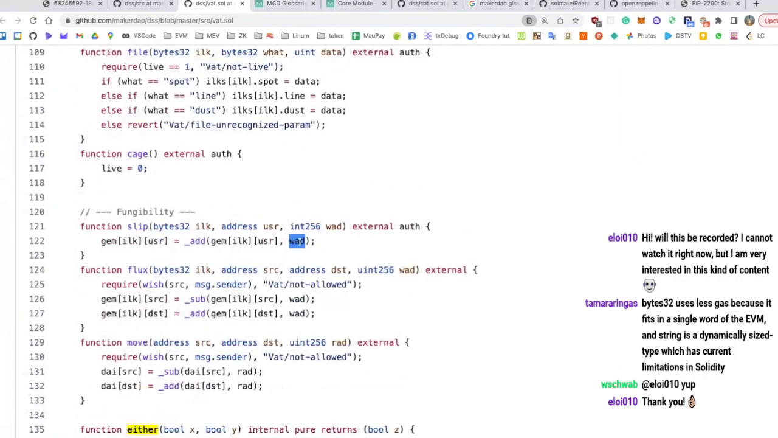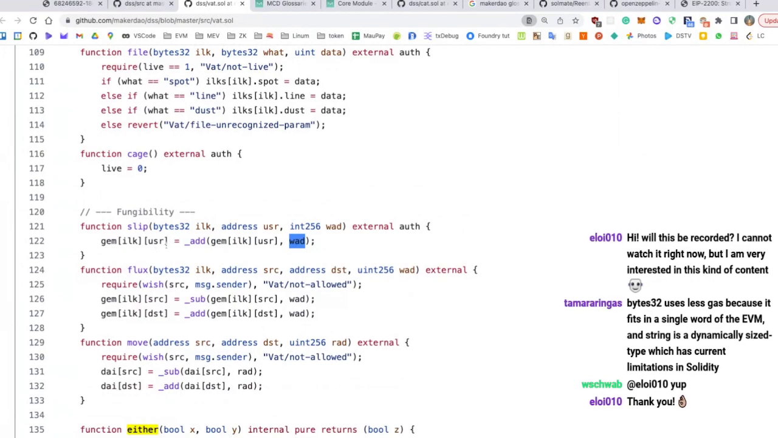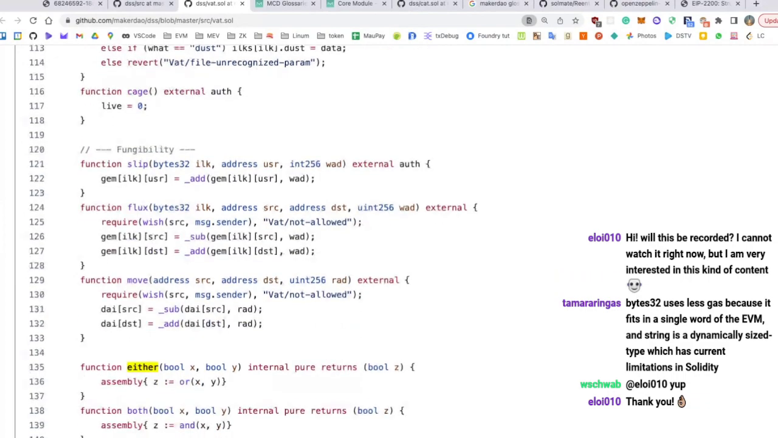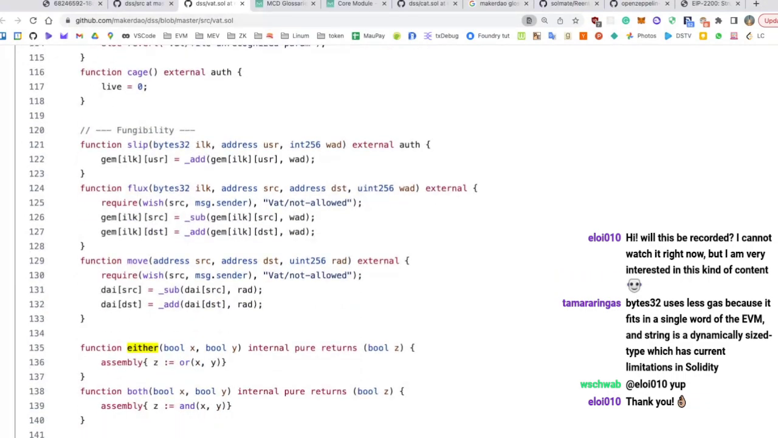It seems to be increasing the collateral uint by wad. Probably could be subtracting also because it's an int, not a uint. Fair enough. Yeah. Don't be fooled by the add function. It might be adding negatives. Yeah. That's a guess.